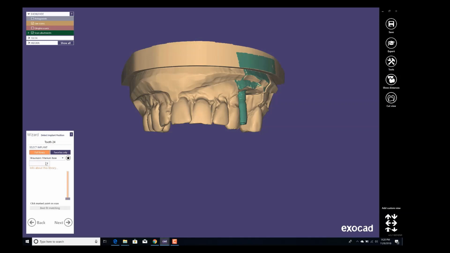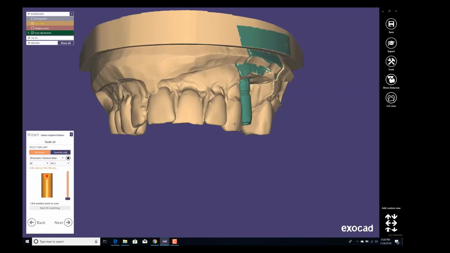So the Straumann titanium base is an RC, and here you can choose the height. Straumann has two heights, 3.5 and 5.5. In this case, I'm going to choose the 5.5 height.